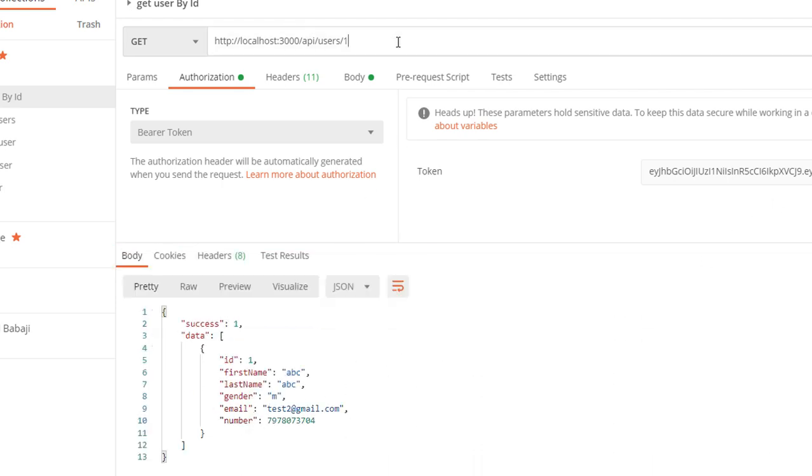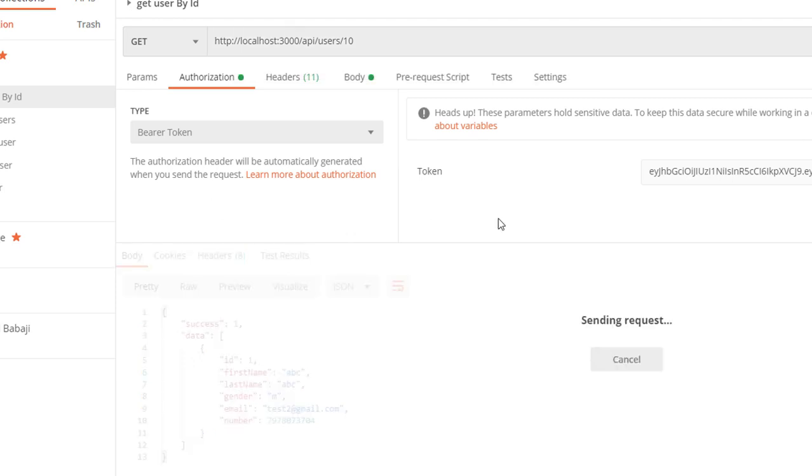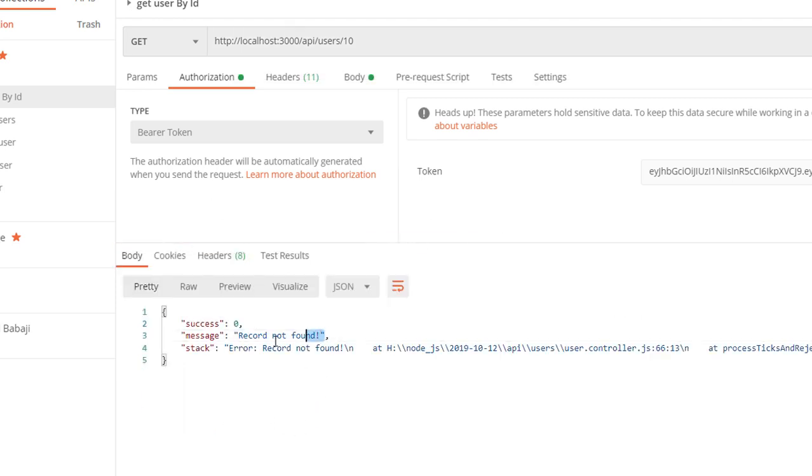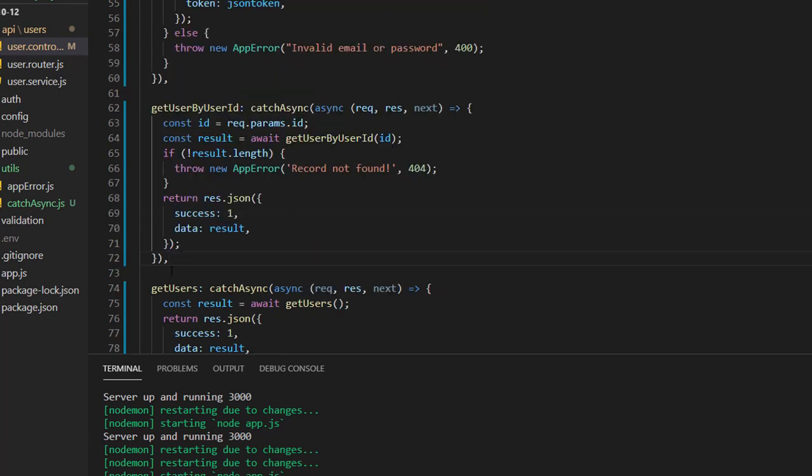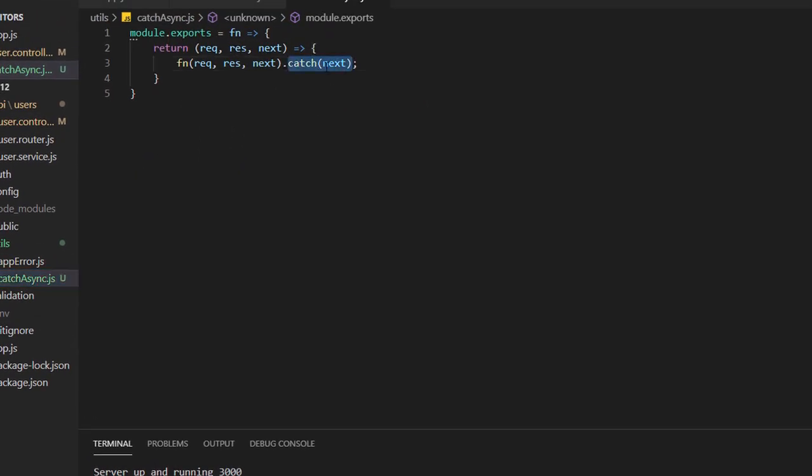So if you noticed here, record not found, I'm handling this error, but without try and catch block. Get user by ID. Here, no try and catch block. I'm just throwing this error. So this error is caught by our catch async function. Here I'm catching this error and I'm passing this to next from here. So we don't need to write try and catch block everywhere.